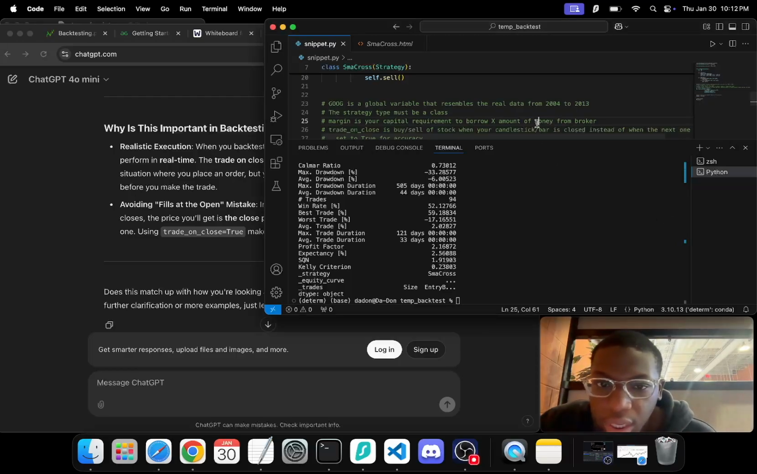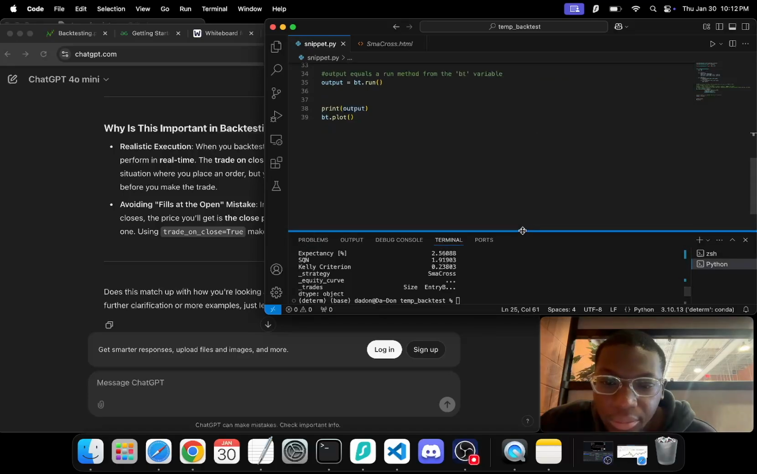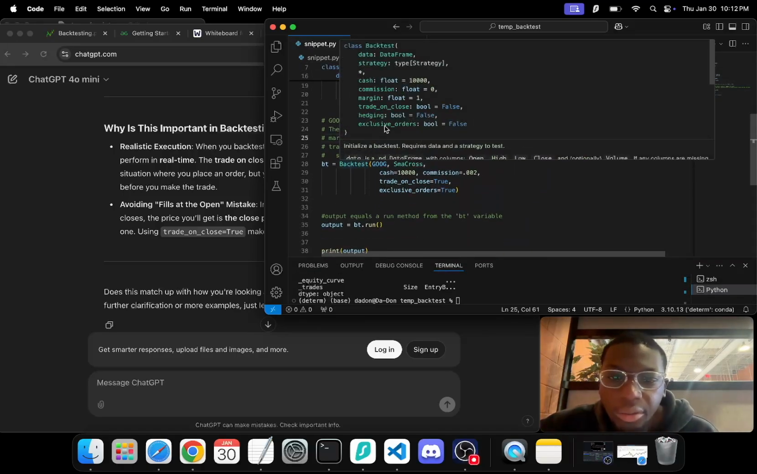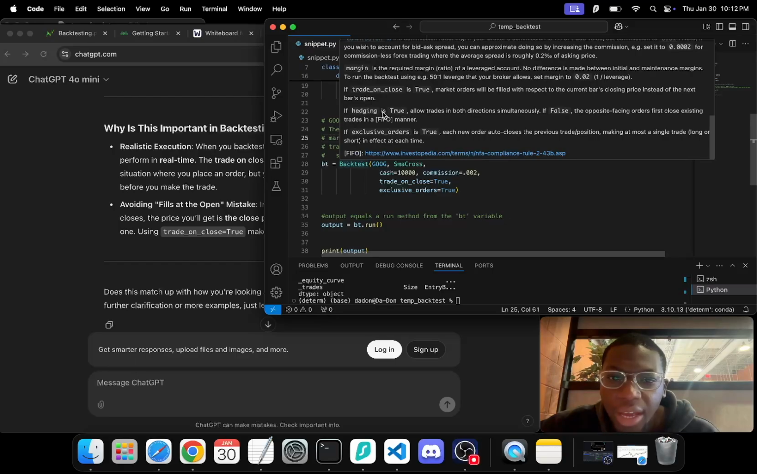Okay. The more you know. Okay, what's the next one? Hedging. If hedging is true, allow trades in both directions simultaneously.